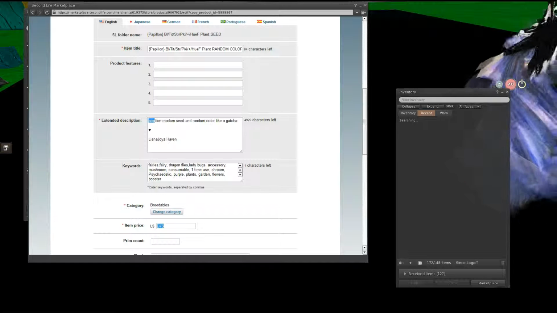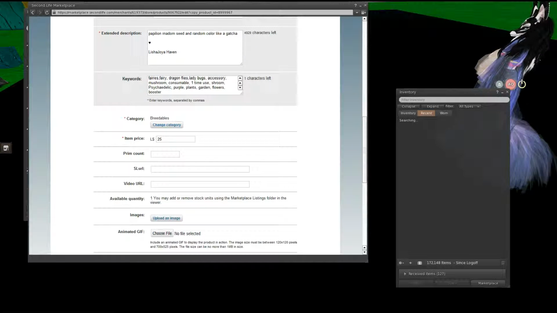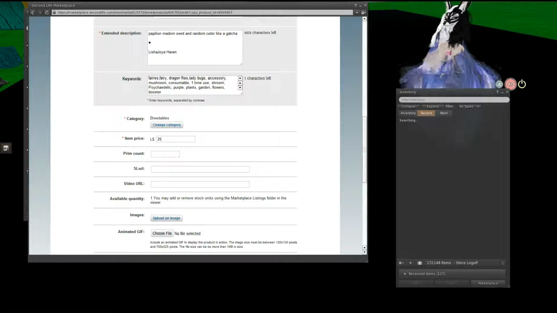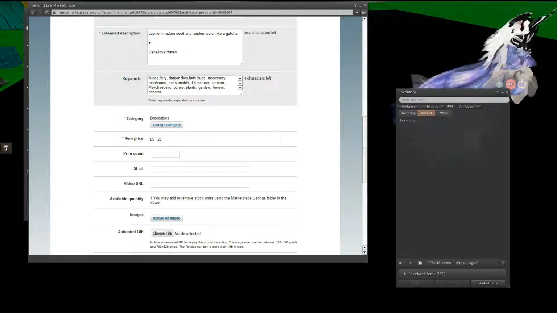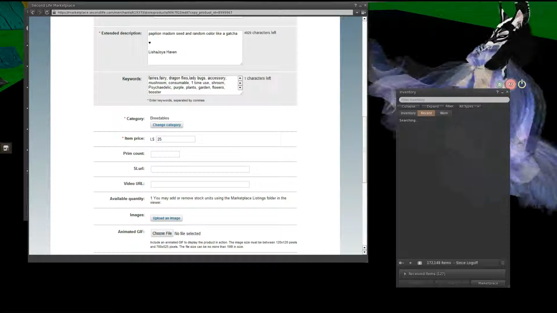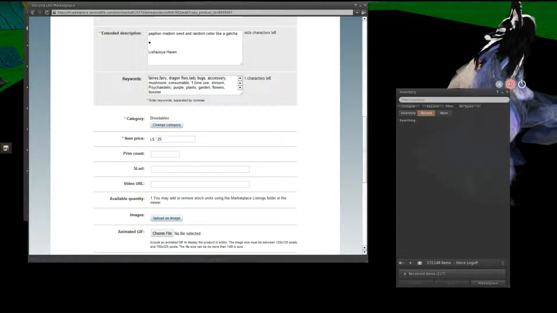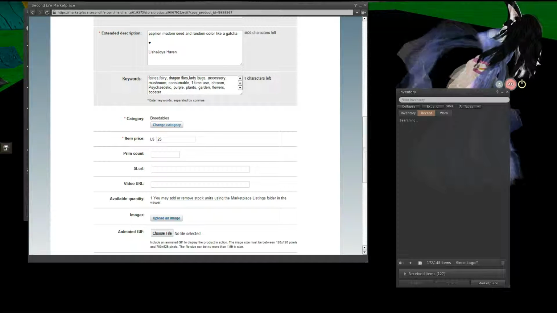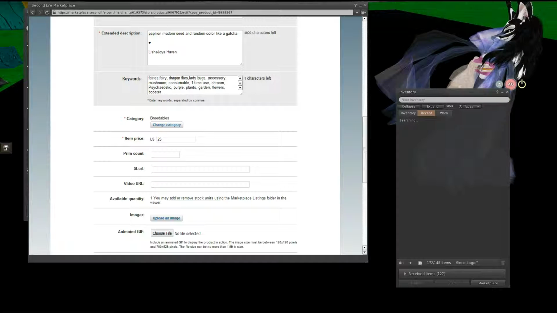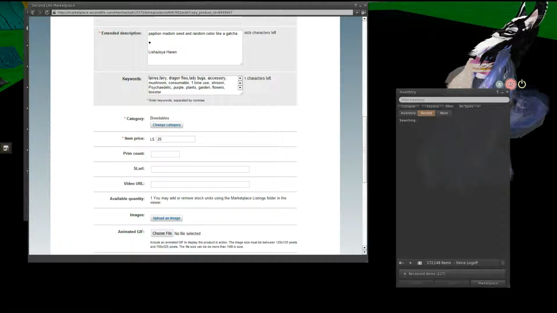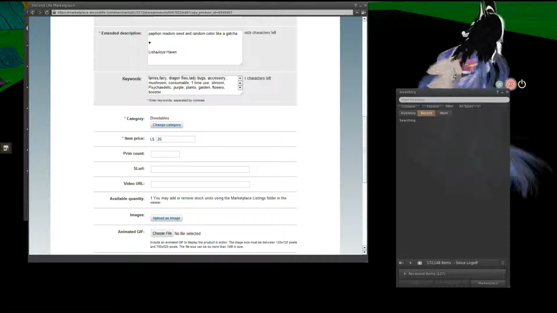For the item price, I'll just do 25 linden. Since it's a limited quantity item, you're going to have an available quantity item right in here. You may add or remove stock folders, and so on. And the beautiful thing with Viewer Managed Marketplace is that you can remove an item out of stock live and it will automatically reduce here in the marketplace itself.